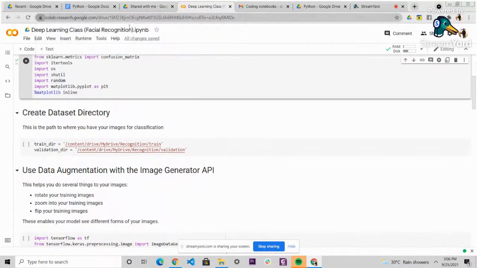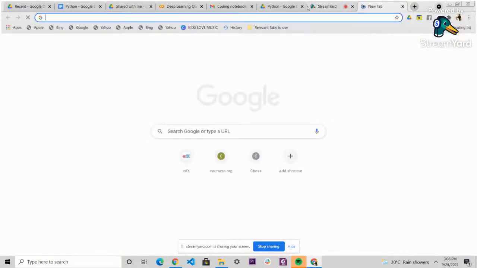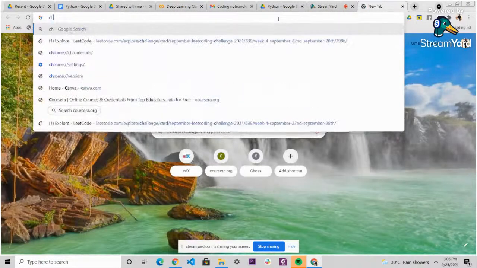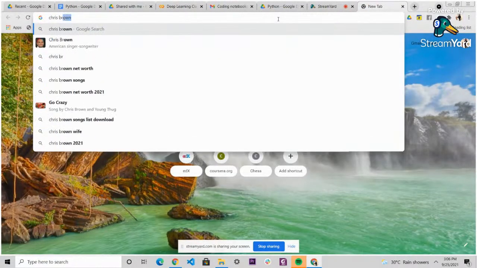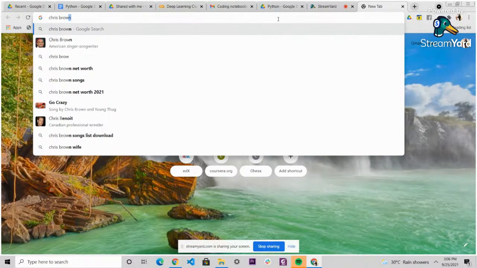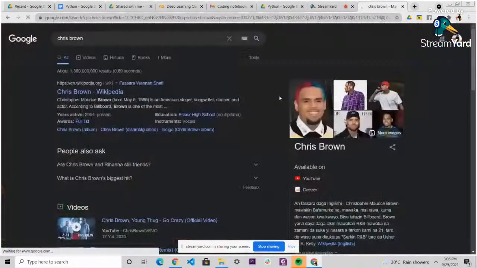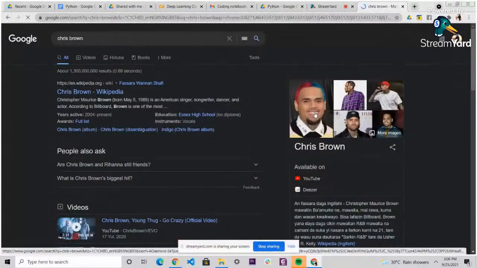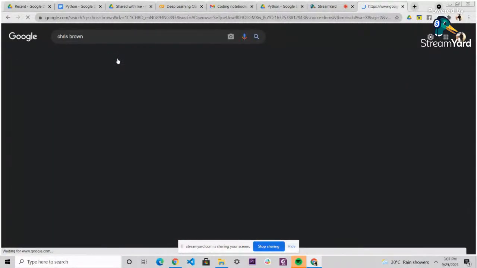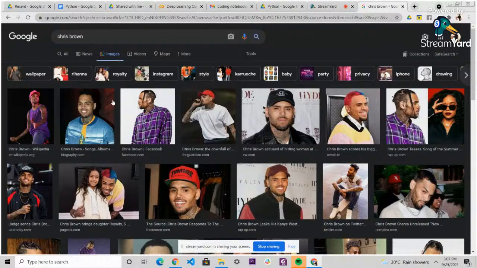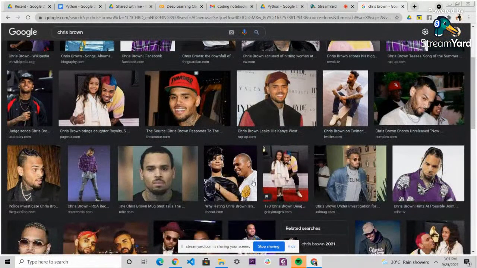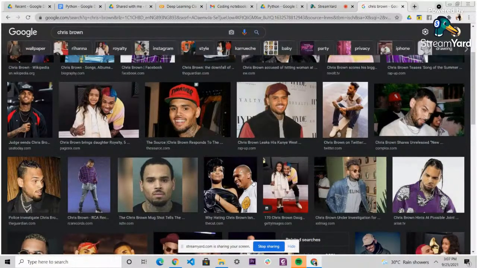Okay, so we're going to do a little sourcing for data, right? So let's just go to Google. We're going to search for Chris Brown. You just click on images, and we're going to get 20 images of Chris Brown and 20 images of who else?